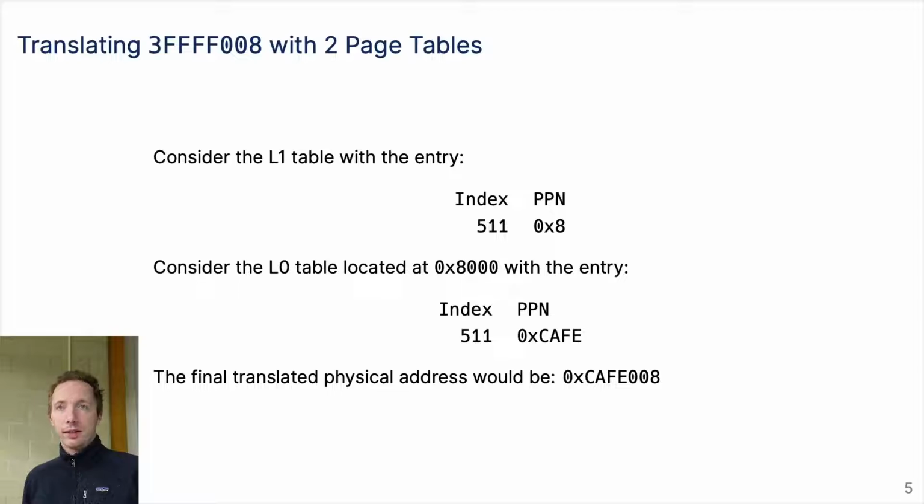The PPN in the L1 table has 12 bits, but the PPN in the L0 table has 16 bits, right? In this case, the physical page number would be as much as there are in that entry. So there's just a lot of leading zeros. In this case, if it is a 56-bit physical address, there would be 44 bits in there. But all the leading ones are 0.